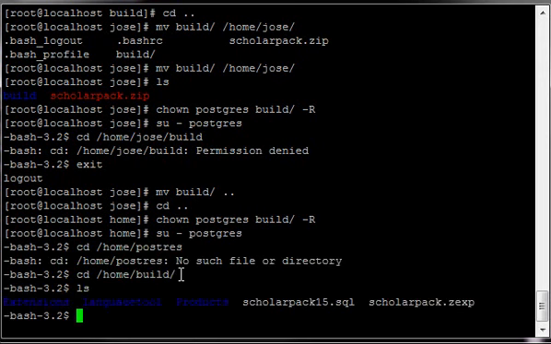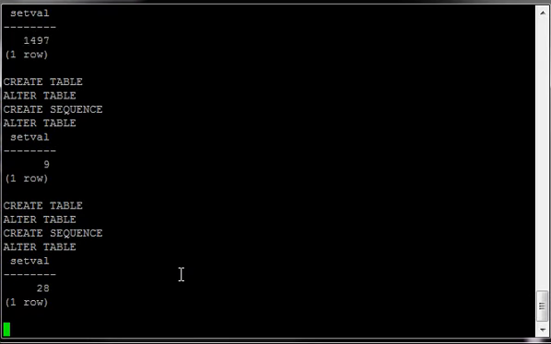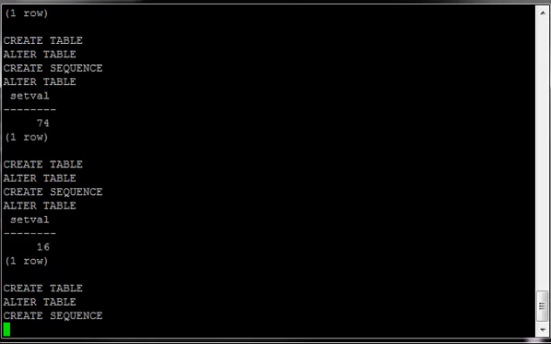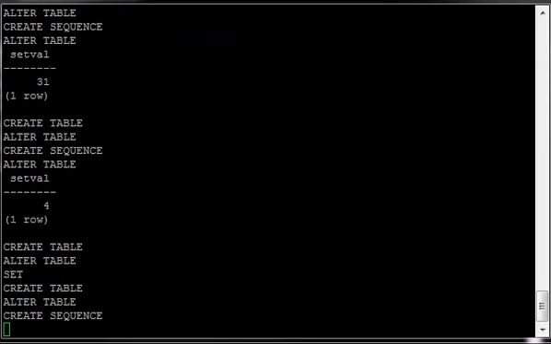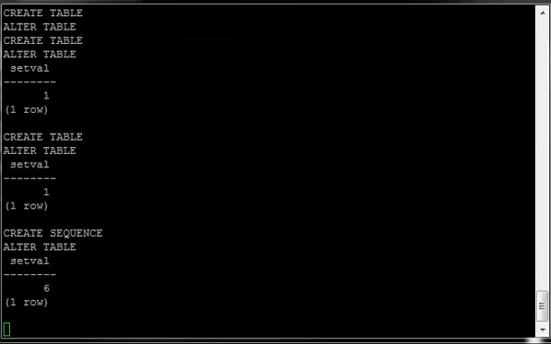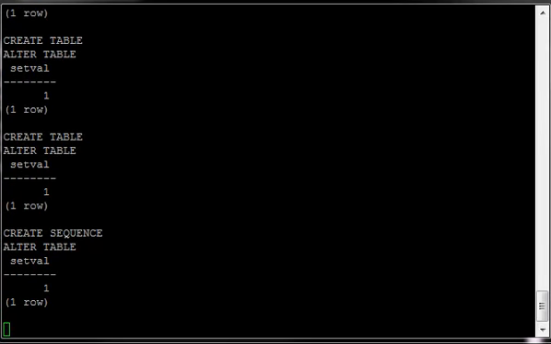Oops, build. Okay, so now I'm authenticated as the postgres user, and I'm going to read the database file into the actual database itself. So it's just a case of ScholarPack.sql. So just whilst it's doing that, basically what that's doing is creating the database schema, which is basically creating all the tables where you can store the information in the database. So this is probably going to take a couple of minutes.